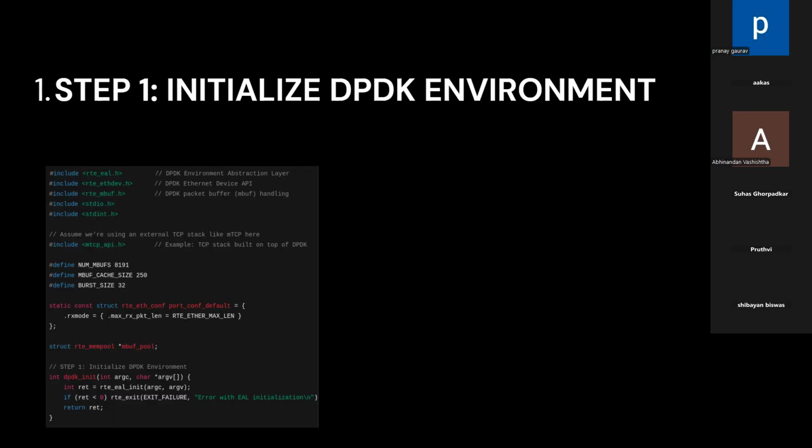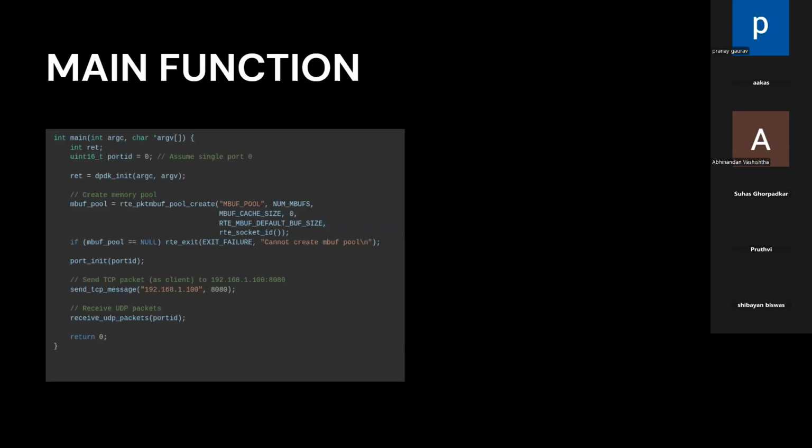Here we're passing argc and argv because when we initialize our application, for example, when you go back to the main function, see, main function has command line arguments argc and argv. So what we're doing is passing on those arguments to the DPDK init function.